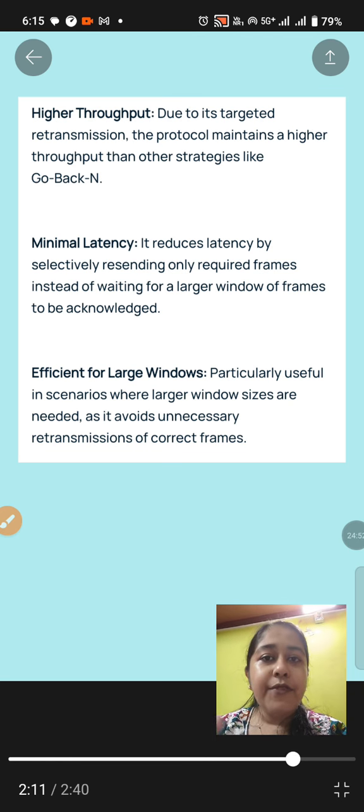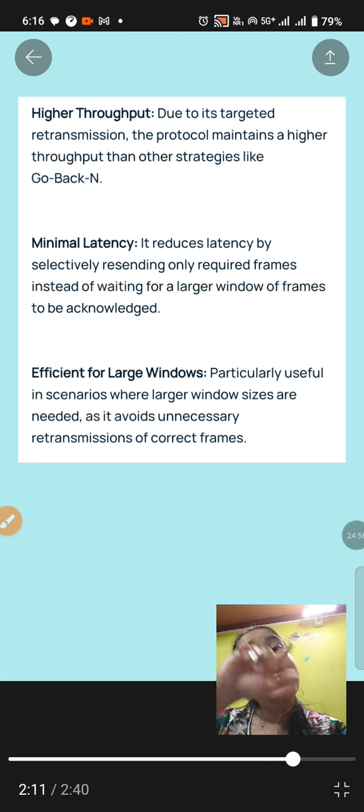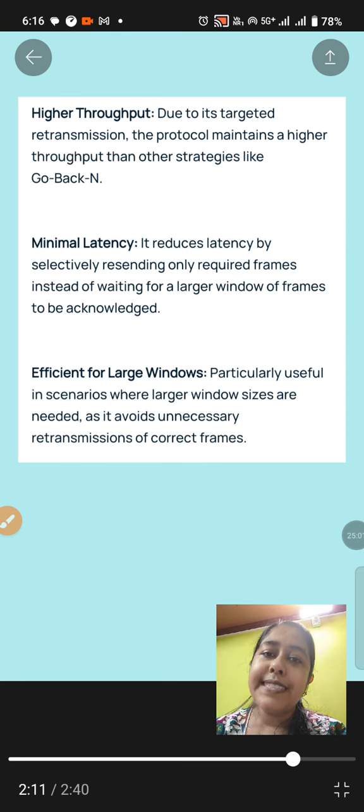Since only sending the frame is not enough, right? You are again waiting for an acknowledgement. The receiver, each and every time, has to acknowledge the frames which you are sending.